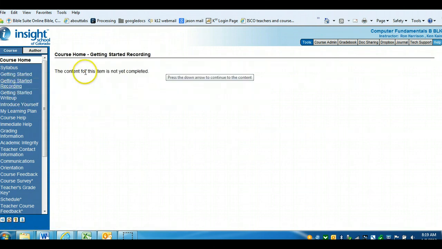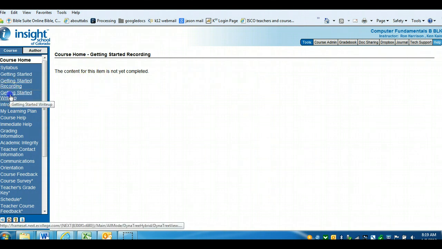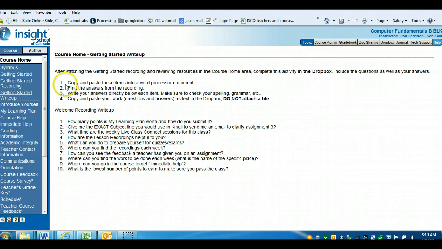Getting Started recording, I'll have that linked right here for you. Actually, since you're in this recording, watching it, you've already gone here and found it. Here's the Getting Started write-up. Now this write-up is just like all the write-ups in this class. And after the Getting Started write-up this week, I call the other ones just Class Connect write-ups.